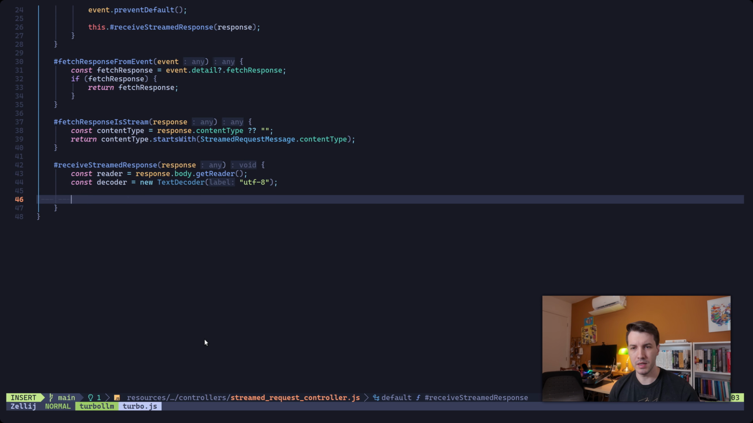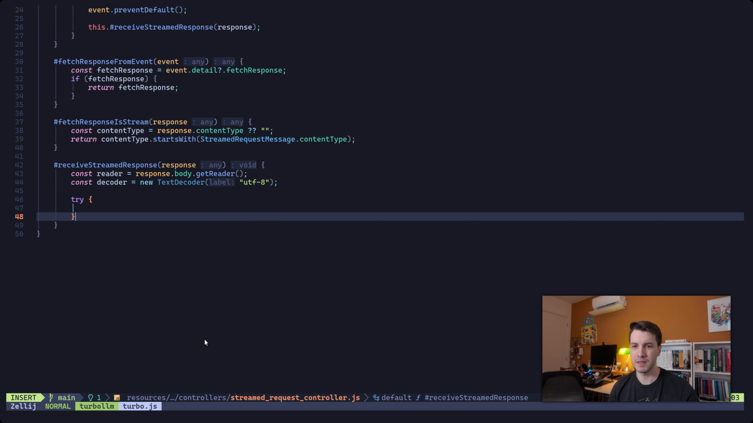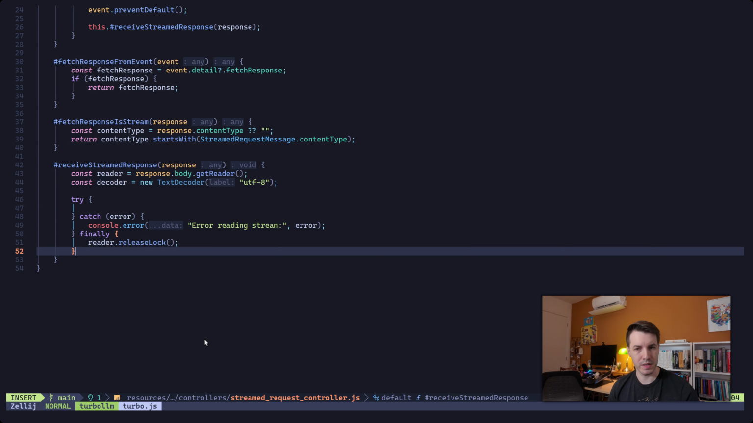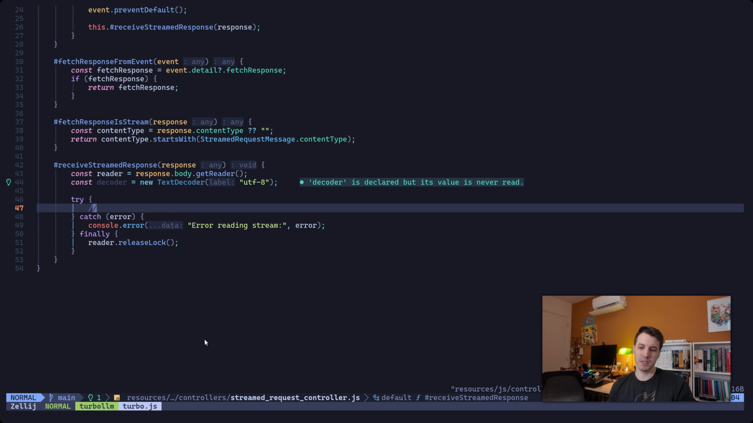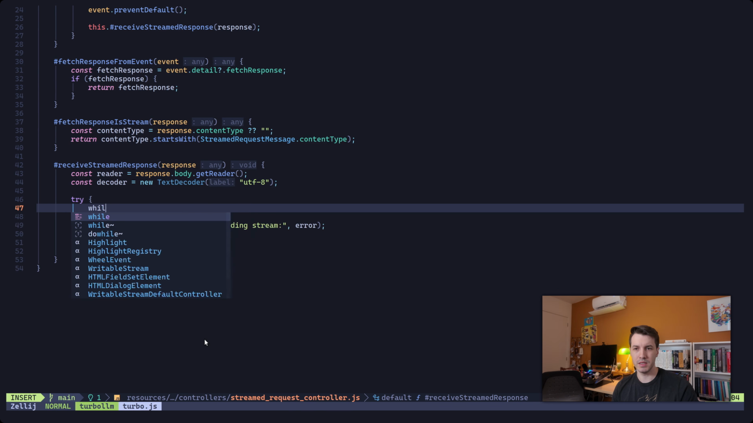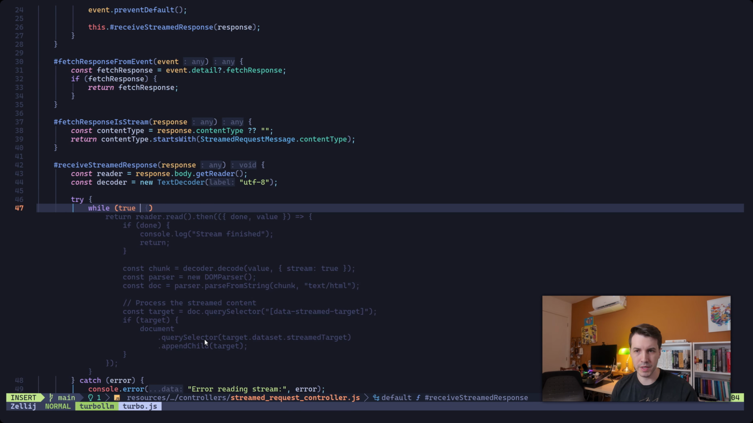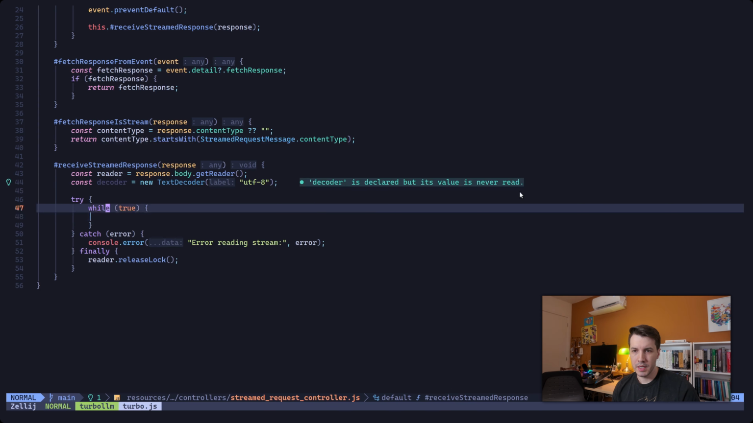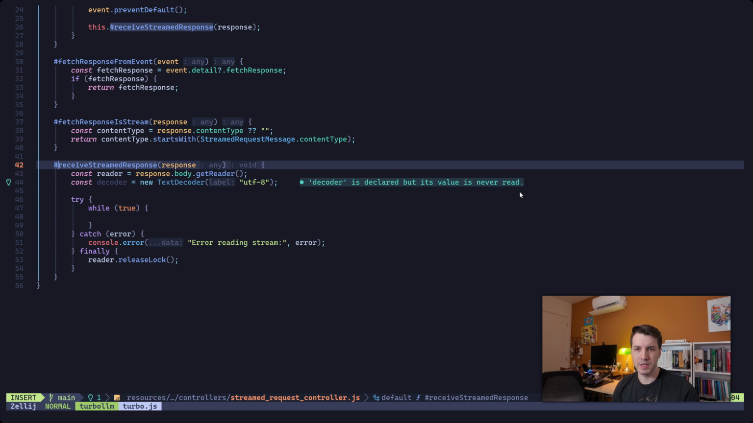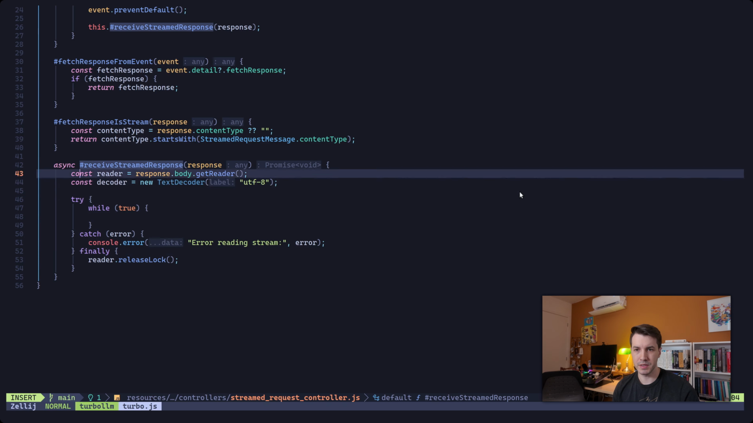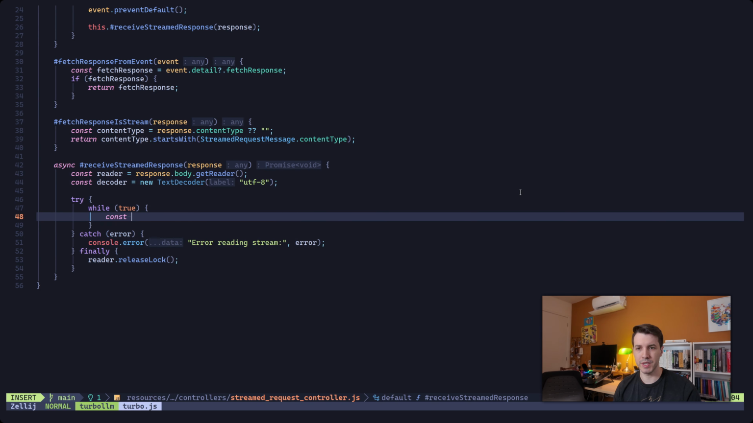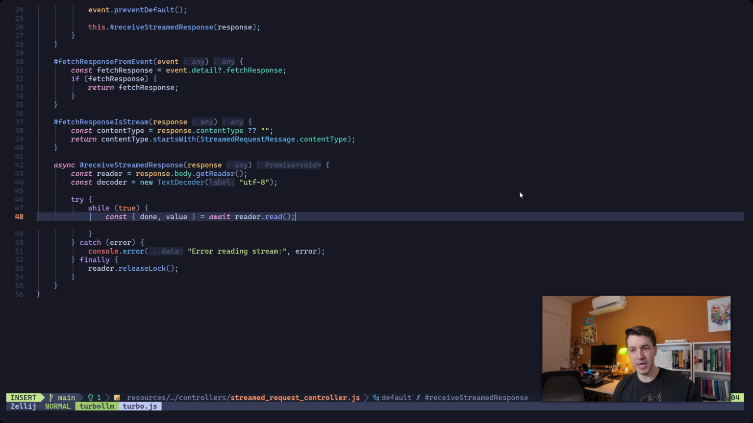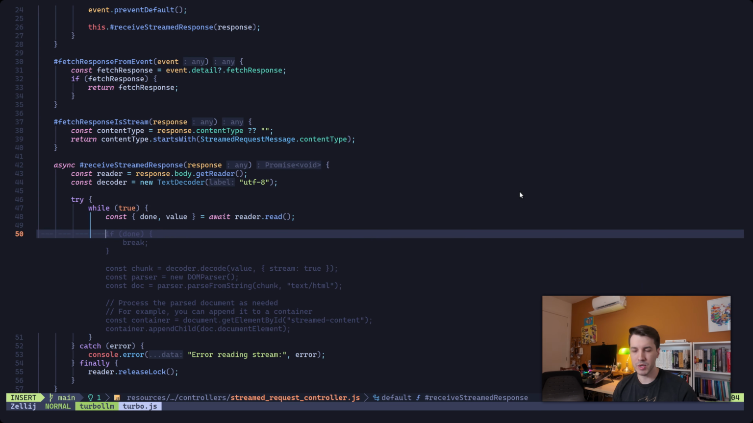So there will be a try catch over here. And finally, once it's done, we can release the reader lock. And over here, we can start actually processing the response. So we will do a while true, and then we will have to turn this message over here into an async function because we are going to use some await. So this over here will return done and value from the reader.